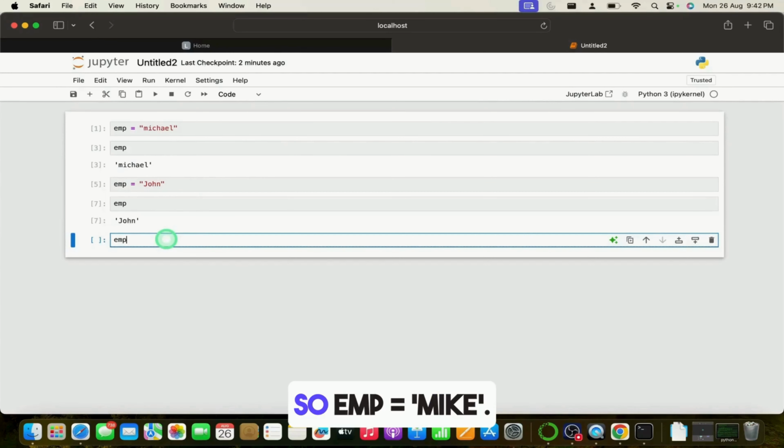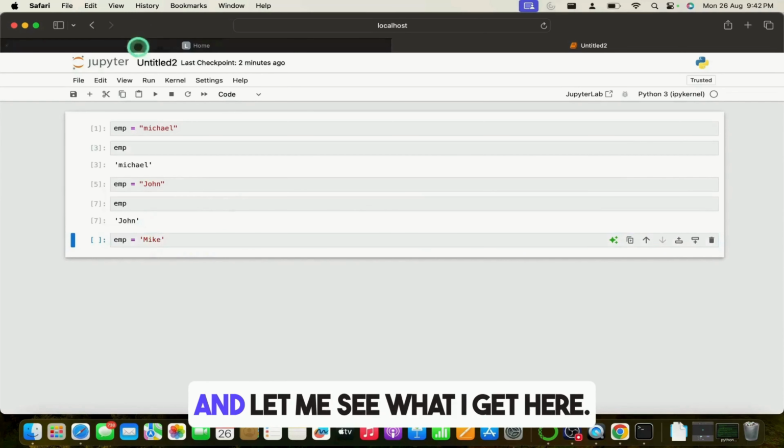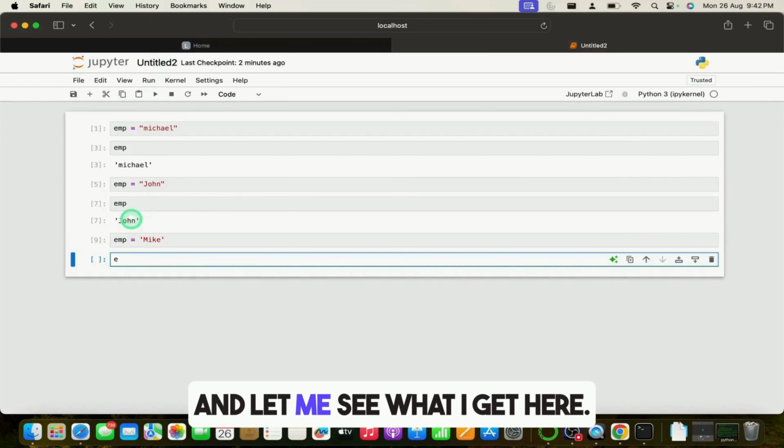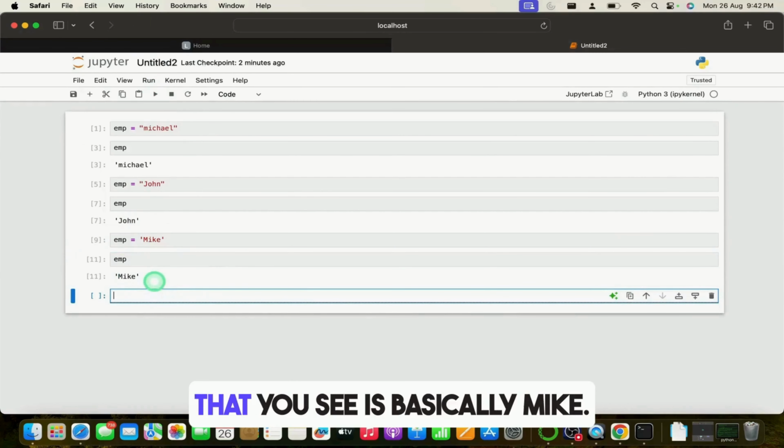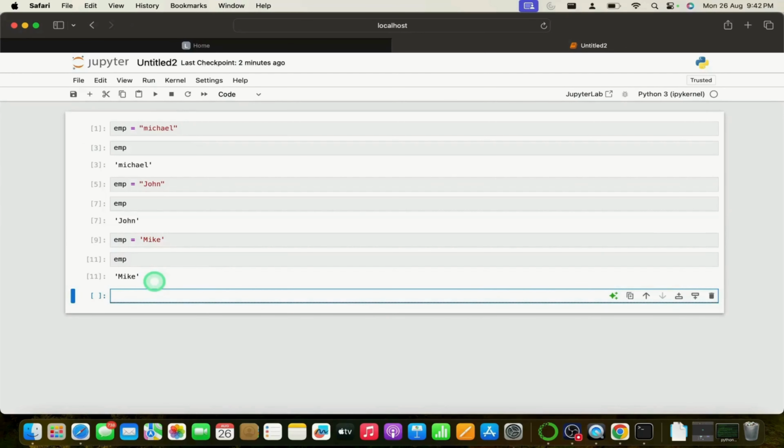One more example. So EMP equals Mike. So maybe this time within single quote and let me see what I get here. So again, you see that the result that you see is basically Mike.